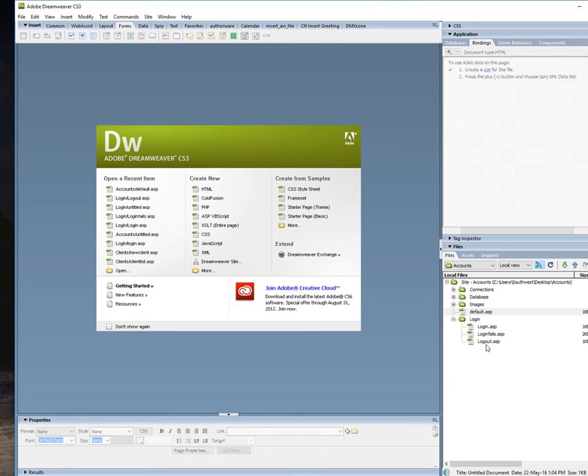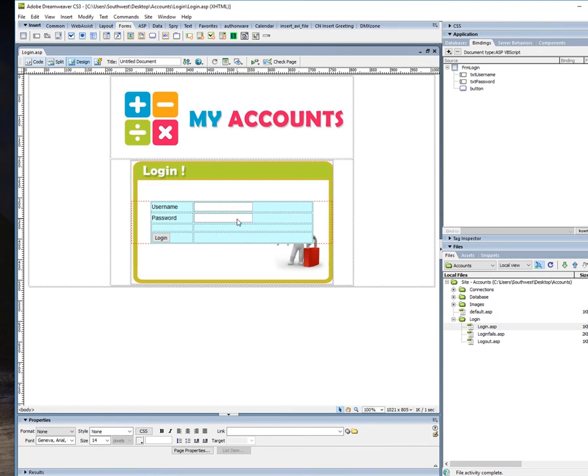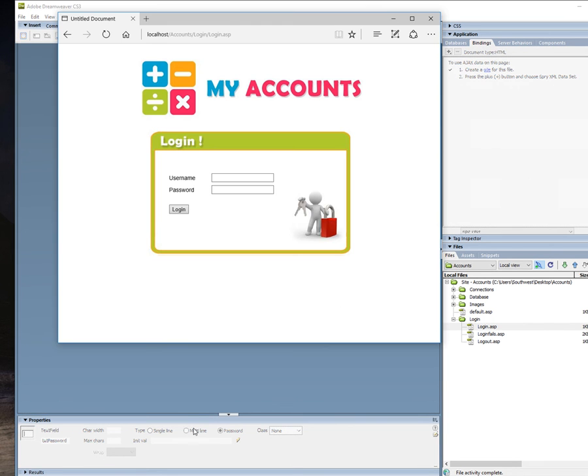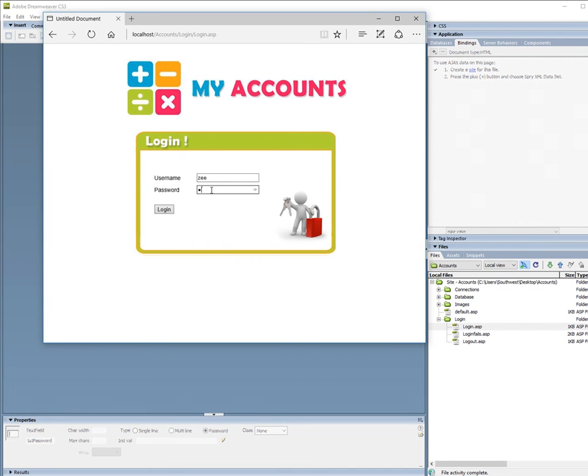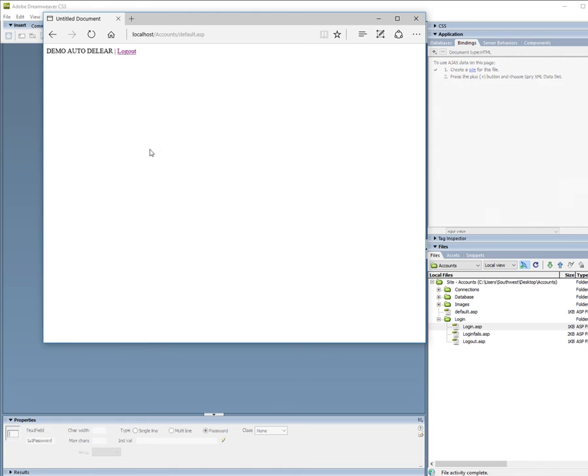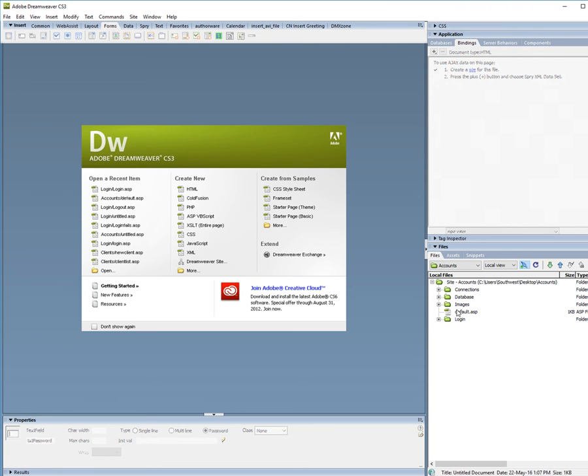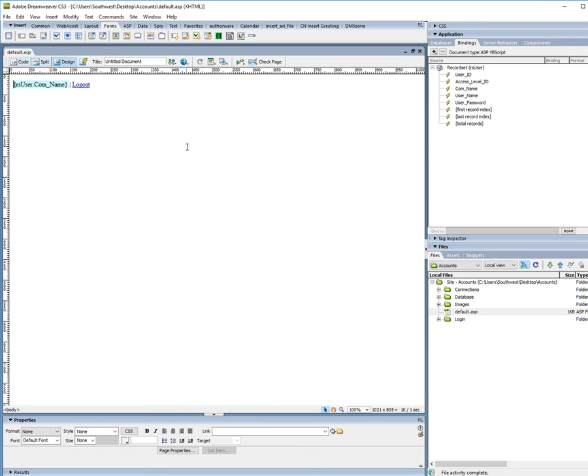Just close the default page and login, select the password area, and for the type just select password. Save all and upload this. Close everything and refresh. So here we go, it will not show our password. On the next video I will show you how you can make this default page a control panel, and we're gonna do a lot of things on this page.